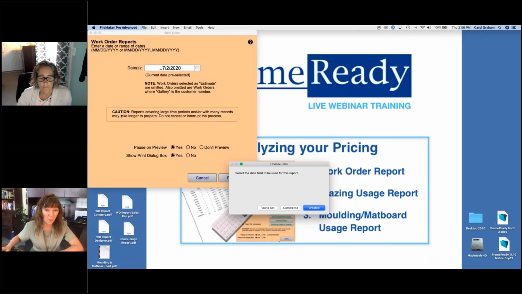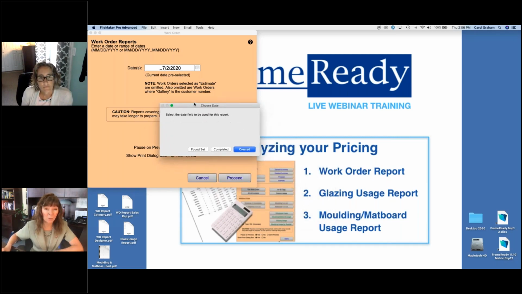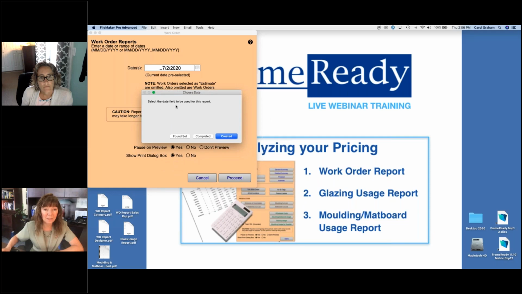So when I click on reports, it's going to give me a dialog box that shows where I can enter in the date that I want to select. But the very first message that I need to address is this little window here saying select the date field that you want to use on this report. So we could use the created report, the completed one, or the found set. And I'm going to use the found set, but I'm going to go back now and just explain those 2 dates to you as well.